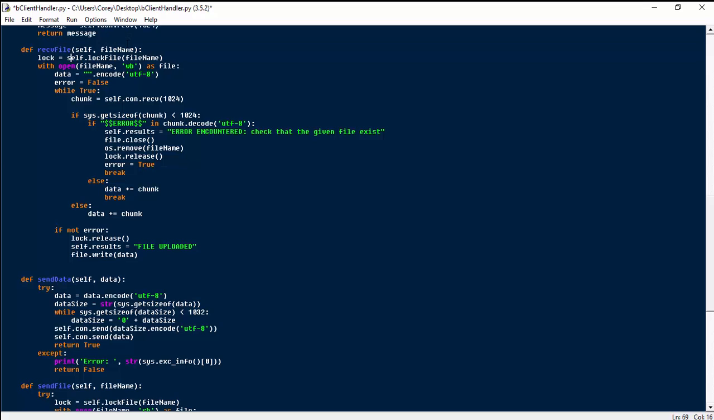So we just bring in the file name, and we're going to make a lock for it right here by saying lock equals self.lock file name. That's just going to return a threading lock. But not only that, what it does is it goes up to the server where you saw the file locks, and it puts it in there with the file name.